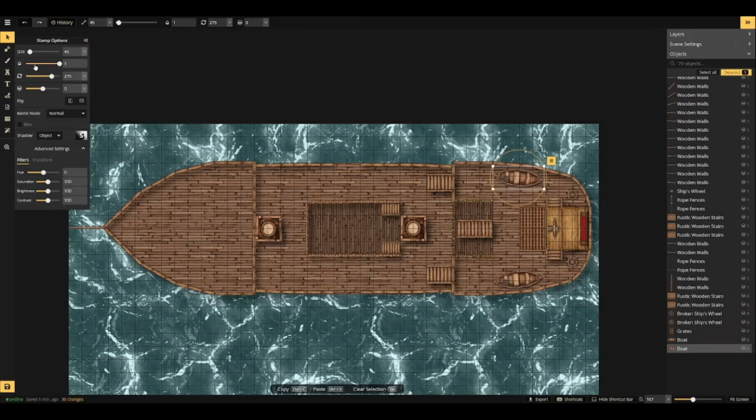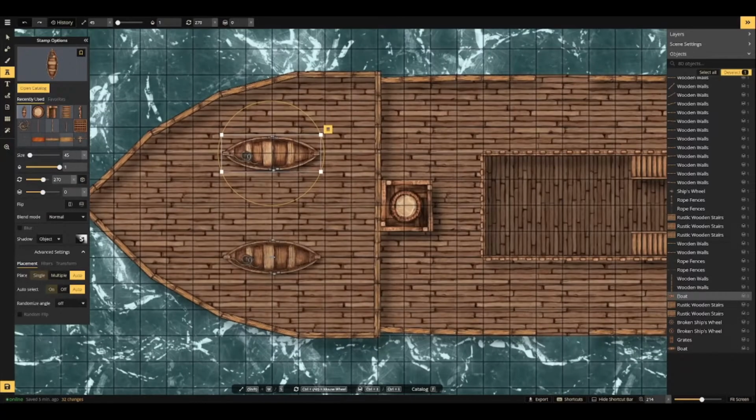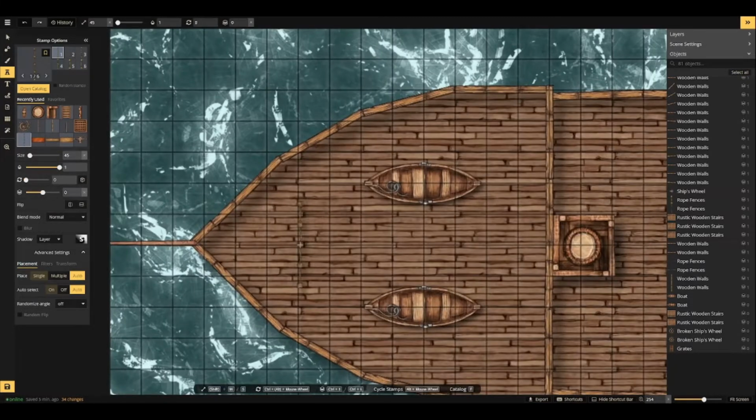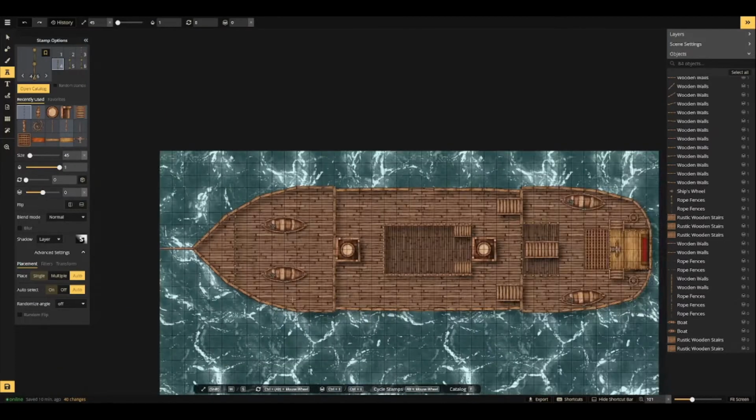Now I've got pretty much all my brushwork done, so I've painted out the ship, which means now it's time to start decorating. And again, I start with the bigger objects, like these boats, tables, and so on, and try to break up the space a little bit.